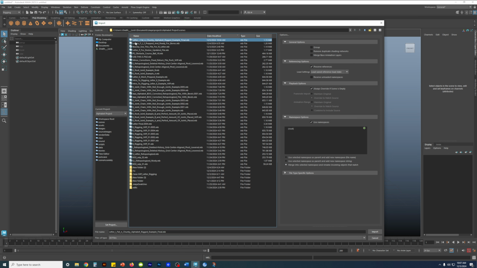Under the options for your import, you select your file. You want to click here, merge into selected namespaces and rename incoming objects that match. Basically, the default settings make it so that whatever you import, it includes the name of the file in the actual asset. It just makes the name longer and it's really annoying. So you just click on merge this, and that's all you've got to do.